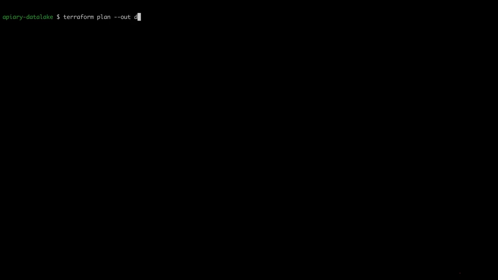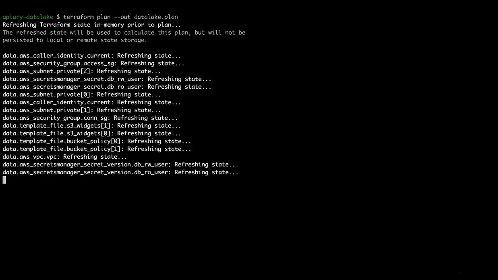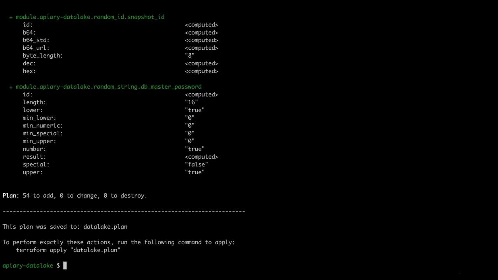Yeah. So the plan, and I'm going to save it in a data lake.plan file just so that I can reuse that file and do auto apply on that. Once I run a plan, it basically queries a lot of data sources to get different things from the AWS API and scans all the code and just shows me what it is going to do. And if you see, it's going to add 54 different resources, which is really hard to deploy when you're doing it, let's say, with a bash script or writing your own code using AWS SDKs.